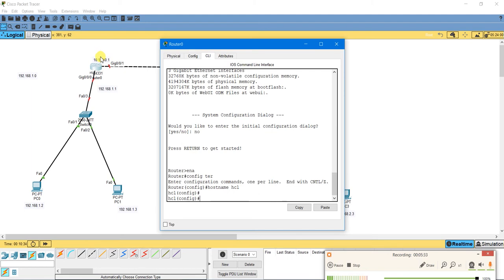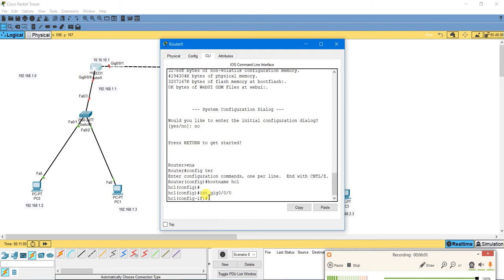After making the host name, just see the router. I'm configuring router 0. Router 0 is connected with two gigabit ethernet interfaces: the first is gigabit ethernet 0/0/0, and the second is gigabit ethernet 0/0/1. You have to take one interface at a time. So I'm taking this interface, gig 0/0/0. You can write interface, or you can write int gig 0/0/0, and click enter.